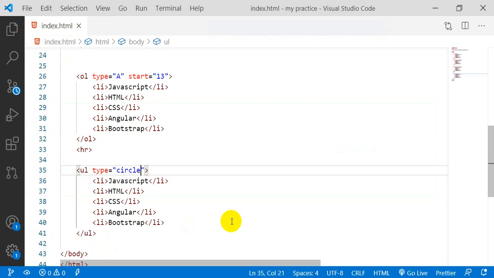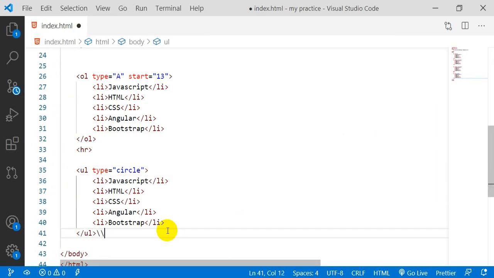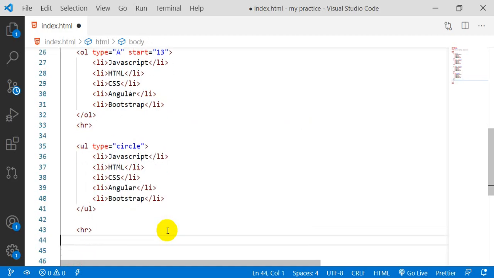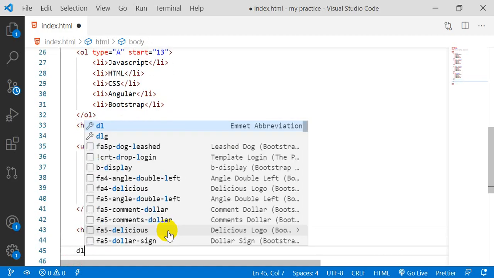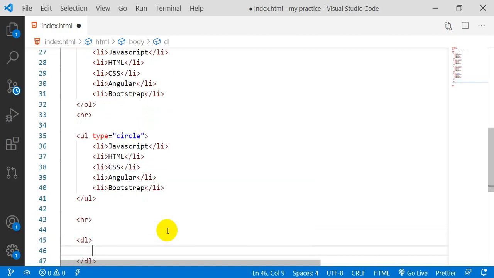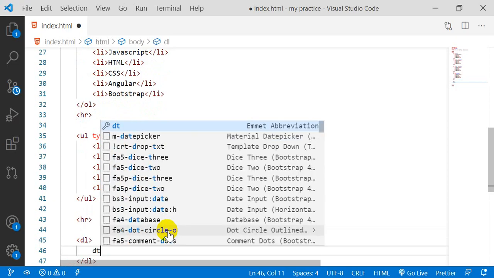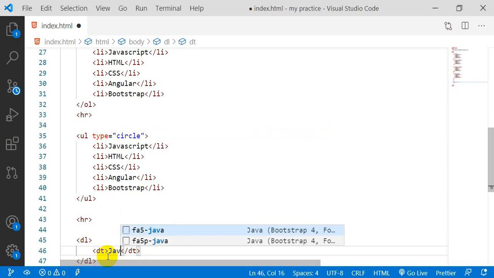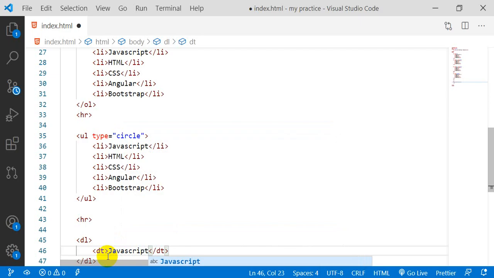Similarly, we have something called a definition list. So let me pass an HR tag. How to use the definition list? The DL tag is there. Inside the DL tag we have one more tag called DT. DT means definition term. I will pass JavaScript here.